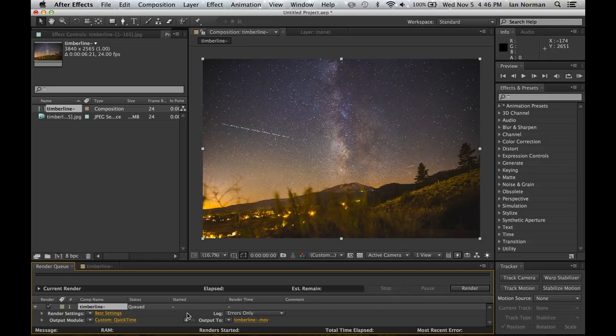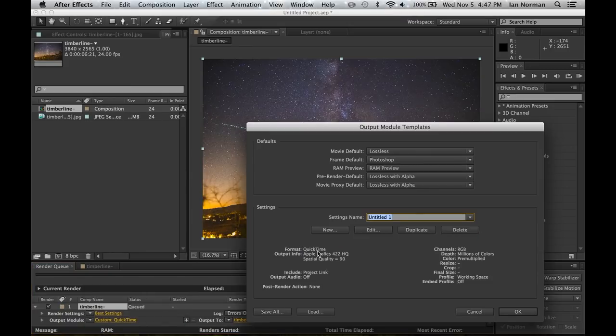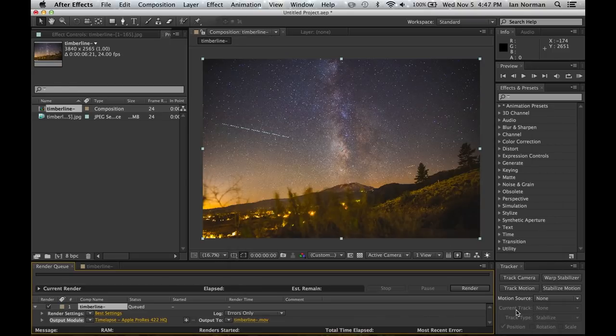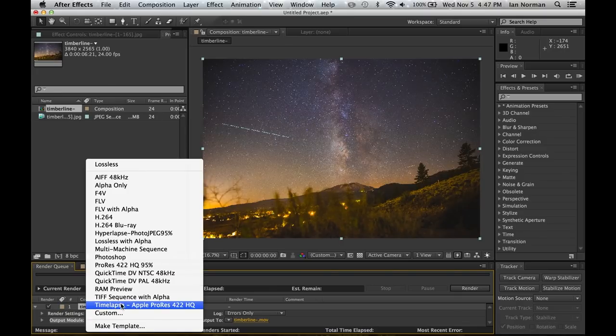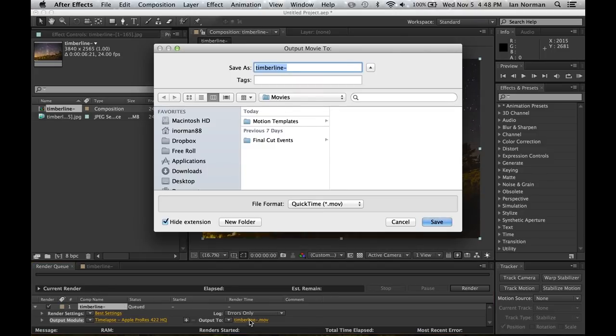Depending on what settings you find work best for you, you can save those settings as a template by choosing that little arrow again near the output module, and then selecting Make Template. And then all we have to do is give the settings a name. I'll call this one Timelapse Apple ProRes 422 HQ, and then click OK. So now in the future, I can save time by just selecting my desired export preset from the list of templates.